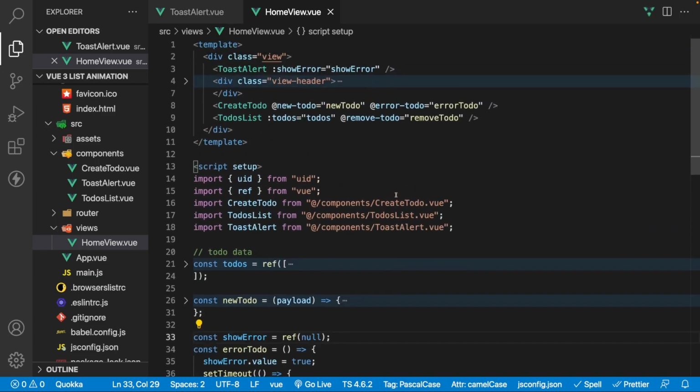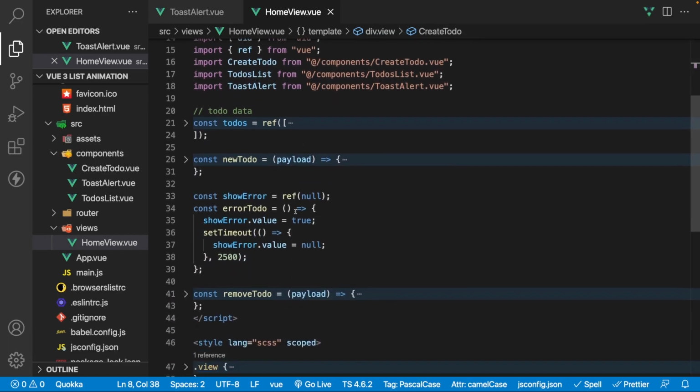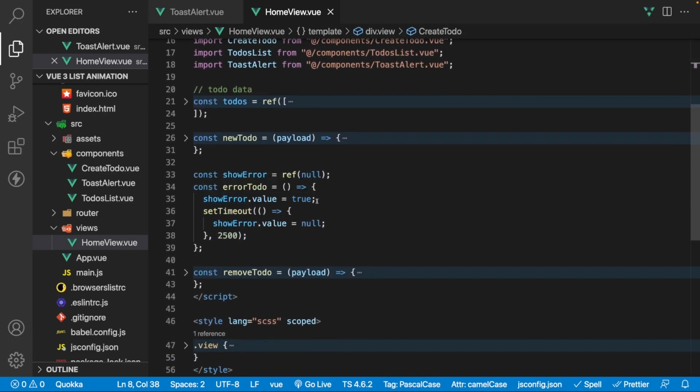Then as you can see here, we have this function called error to-do, and what's actually firing this function is another component here for creating a to-do. Whenever we get an empty to-do, we are running this event right here of error to-do, and then we're running this function of error to-do, which is right here. So when this function runs, we're setting the show error value to true, and then after 2.5 seconds, we're going to set that value to null inside of the setTimeout method.